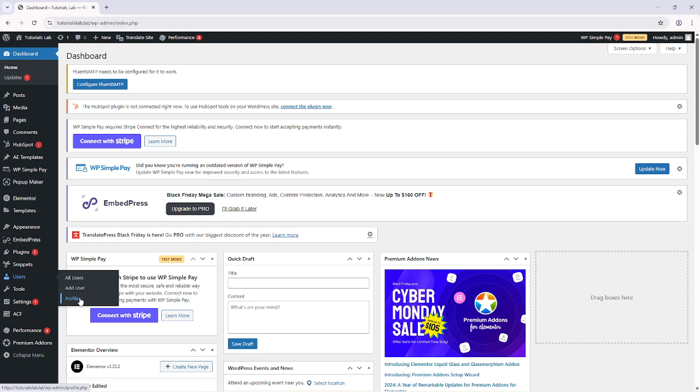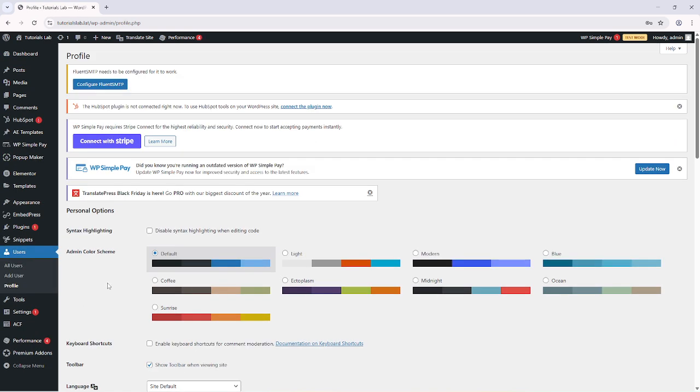After clicking on Users, you'll see a submenu appear. From this submenu, select Profile. This takes you directly to your personal user profile page, where you can adjust various settings that affect how you interact with WordPress and Elementor.